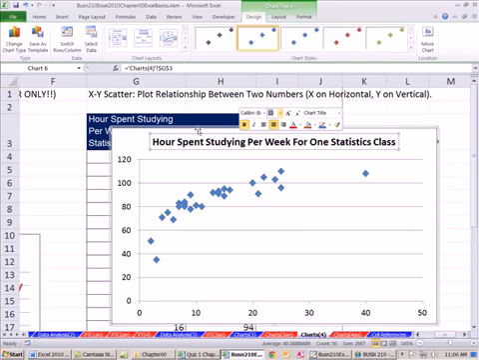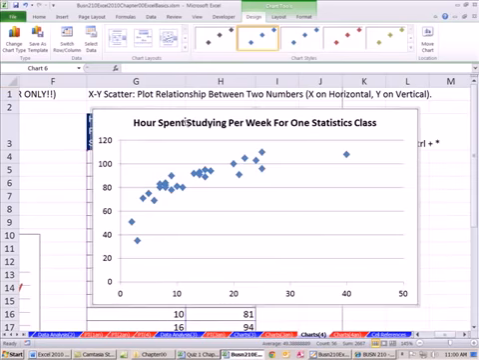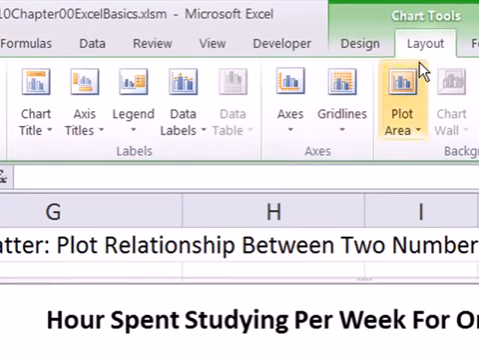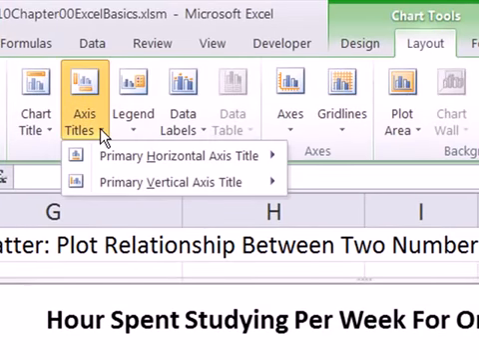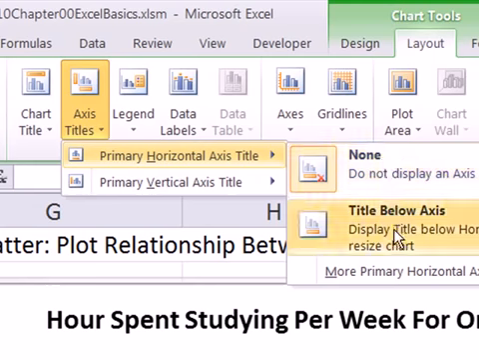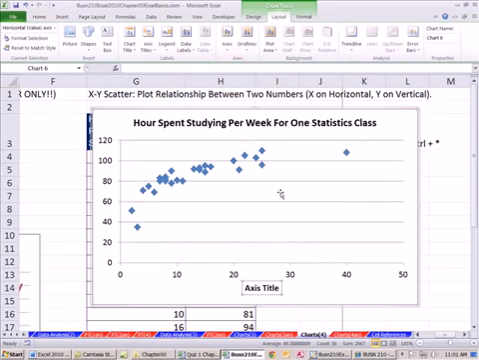Much better. Now, with X, Y, absolutely have to label. I have no idea what these are. Now, you could sort of maybe get it, but forget it. We want to be explicit. We want this chart to deliver a message to whoever's reading it. So this one needs to be hours spent studying. So I go up to Layout, Axis, Horizontal, Title below. Hours spent studying. I hope I spelled that right.